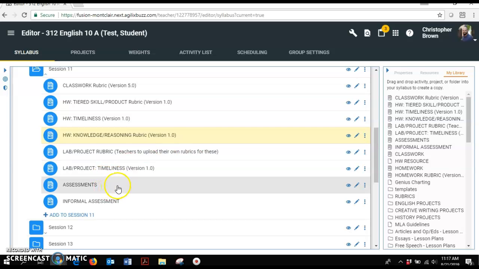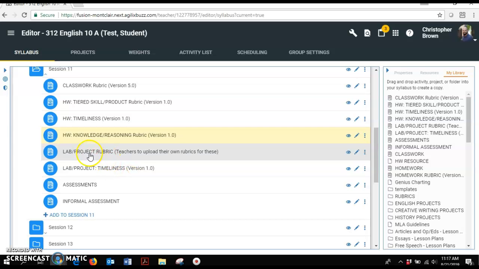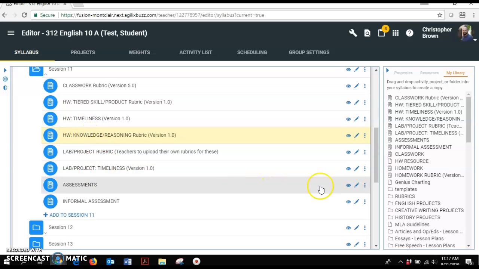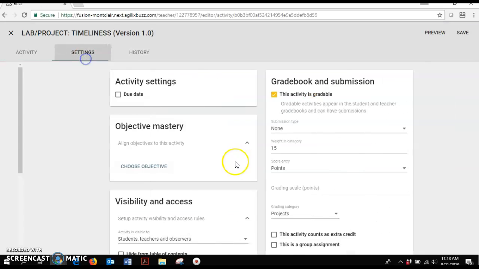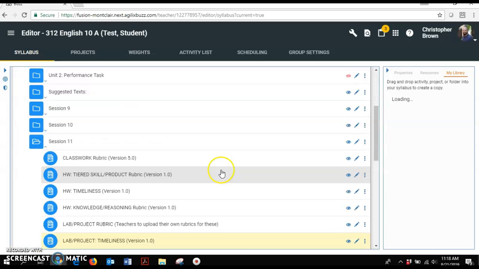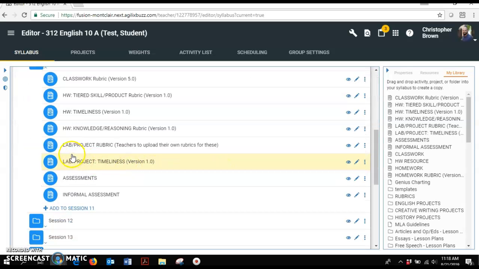The rest of the rubrics are pretty straightforward. We have a lab project rubric. That's the one for just like projects, and that's for 100% in the category. But we also have a lab project timeliness. That's just like the homework timeliness one. It's weighted pretty much the same, 15% within the category. And once again, they're not submitting anything. They're going to be submitting their projects into the lab project rubric.